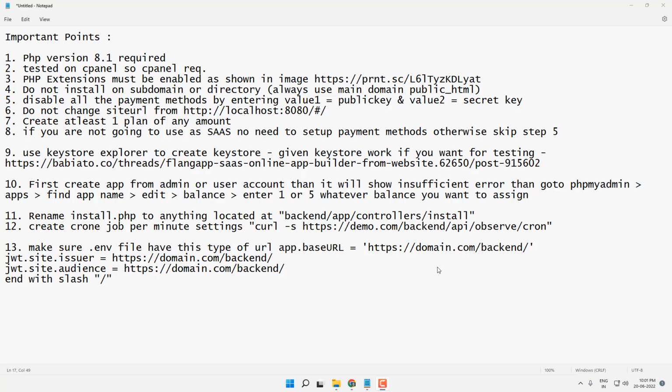In this video, I will guide you how to install Flangapp SAAS based version on cPanel with the help of CodeMagic and GitHub. For this, you need to make sure all the mentioned points are correct. If you have anything wrong in your script, then please compare with these points.